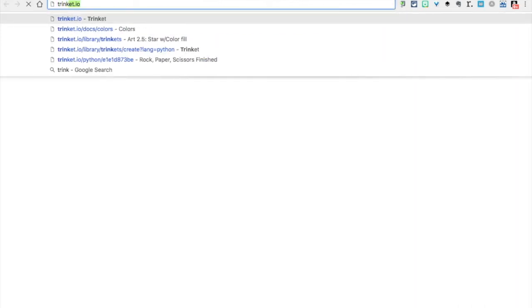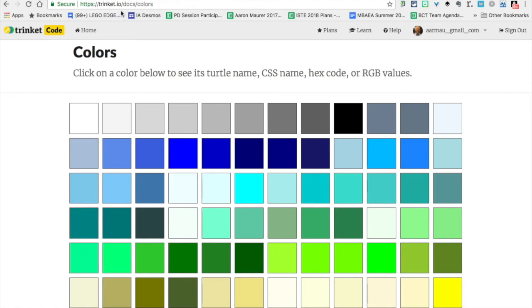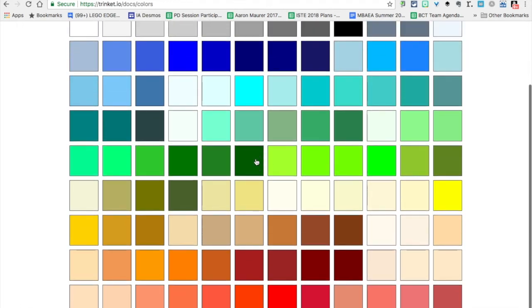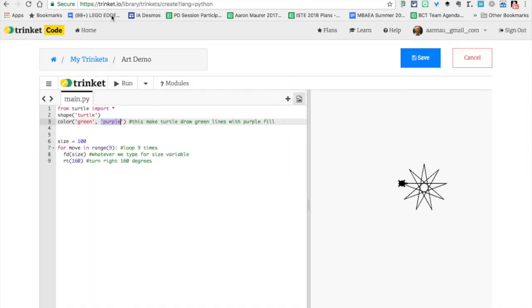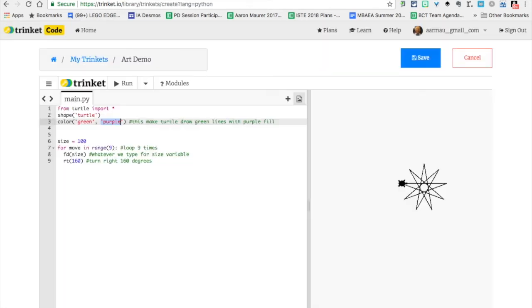And so what I can do, Trinket on their website, trinket.io/docs/colors, has all the colors that are available. And you can click in here and it will tell you the name that you can type in, or you can type in the hex code. Either way, it doesn't really matter how you want to put those in there, but just realize you have access to a lot of different colors in your palette. So we're going to do green and purple for this one.